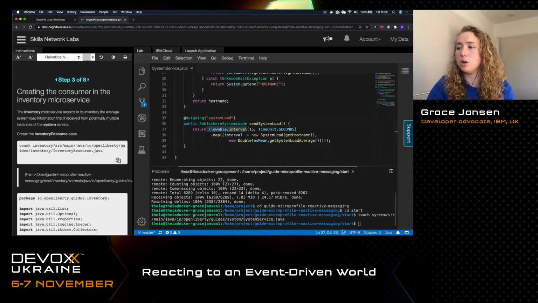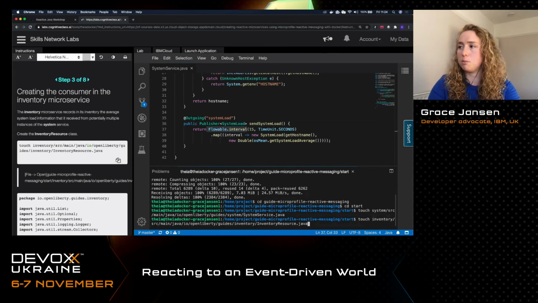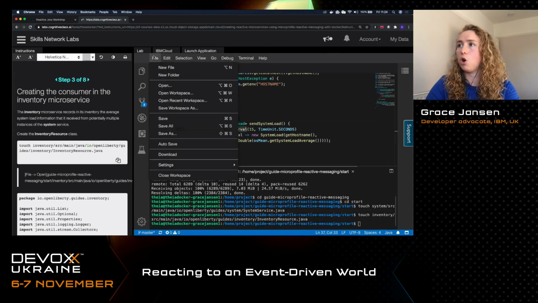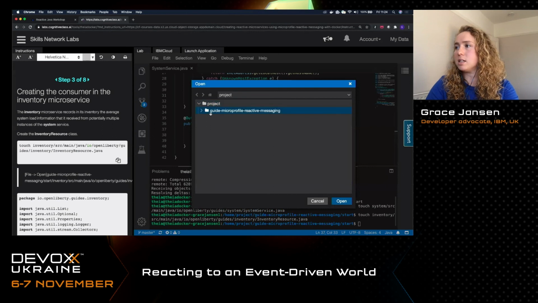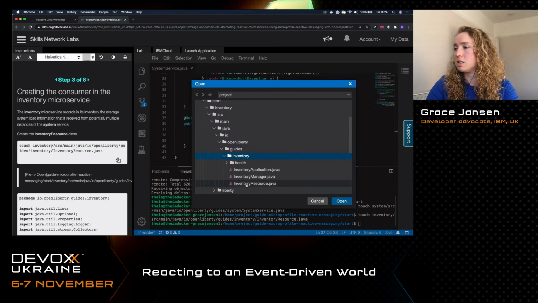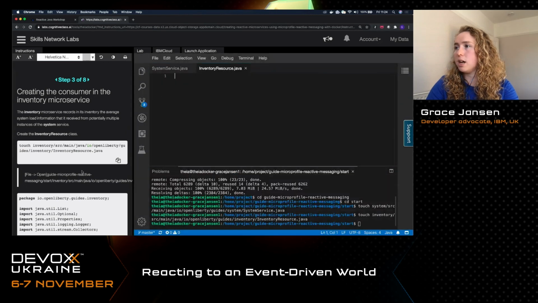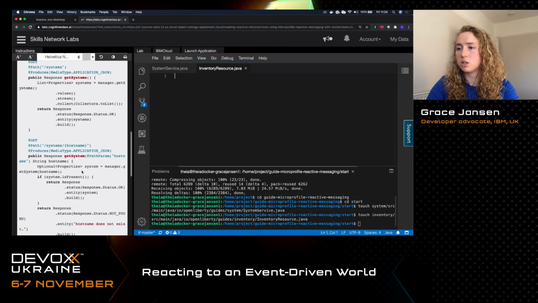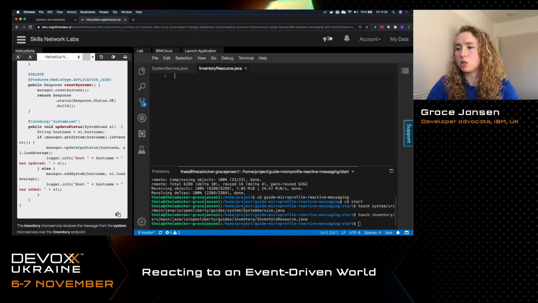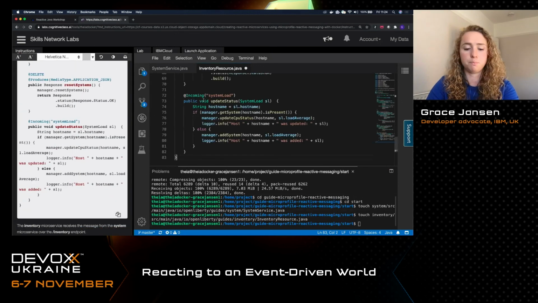The next thing we need to do is create an inventory microservice. So I'm just going to quickly do that now. Open that up again. You can see here it's quite easy to navigate using our online environment to the different folders that I need to go into. So let's navigate pretty much the same place, but this time in the inventory directory. And then we can see our inventory resource class that we've just created. I'm going to copy and paste this code in again. There's a little bit more in this one because we're consuming this time from Kafka.